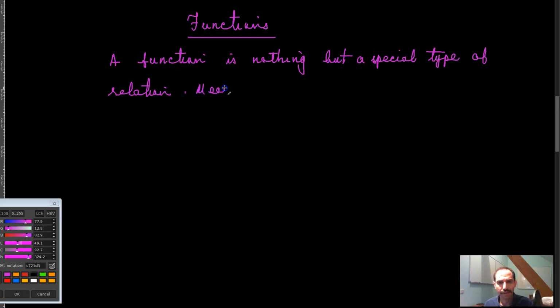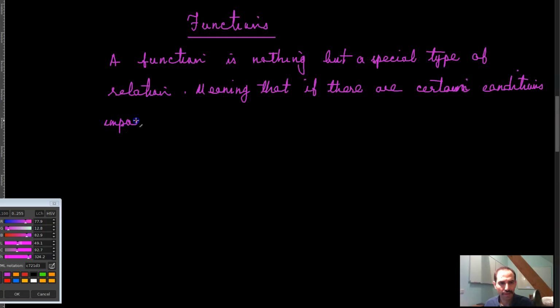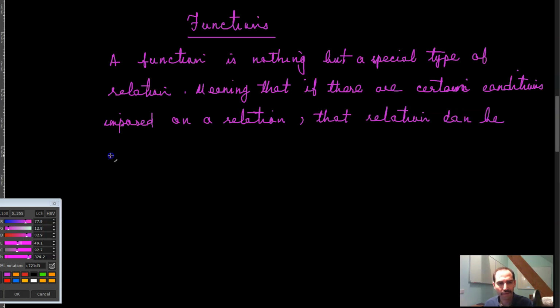Meaning that if certain conditions are imposed on a relation, that relation can be called a function.